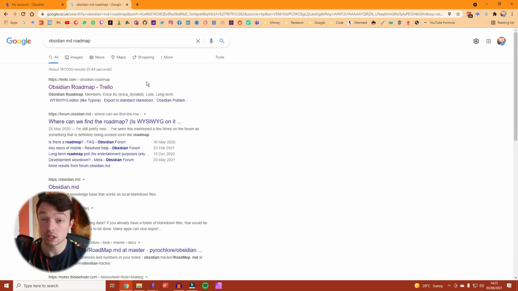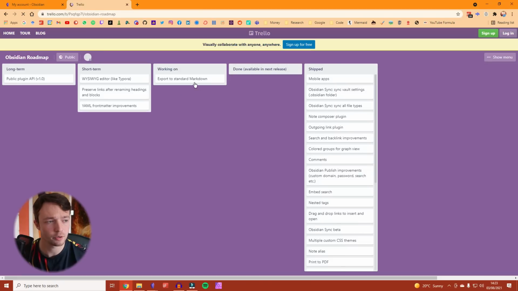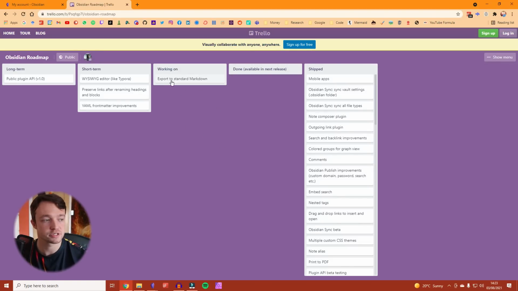If you do want to know what Obsidian are working on, you can type in Obsidian MD roadmap into Google, then click on the Obsidian roadmap in Trello and see exactly what they're working on. Now you can see working on export to standard markdown, which is nice, but the what you see, what you get editor is right there on the short-term list. So they're working on it. They're actively looking at it, and you can see everything else that's going on right in here.